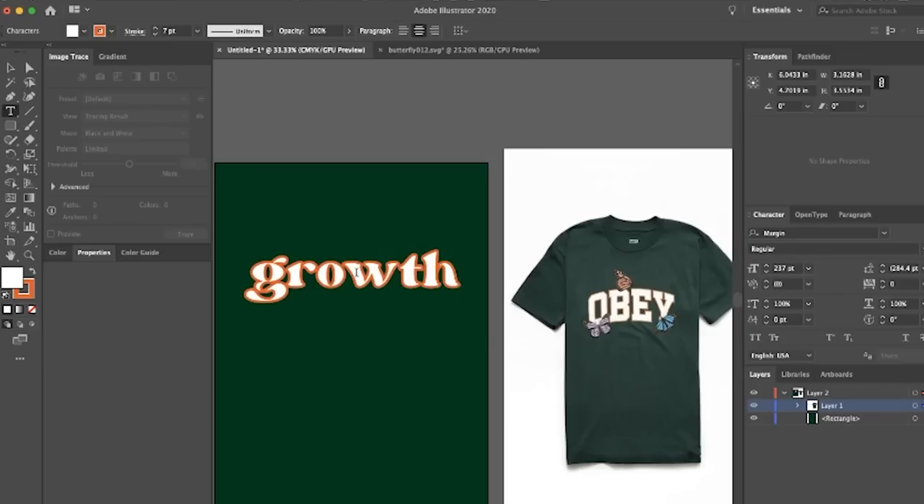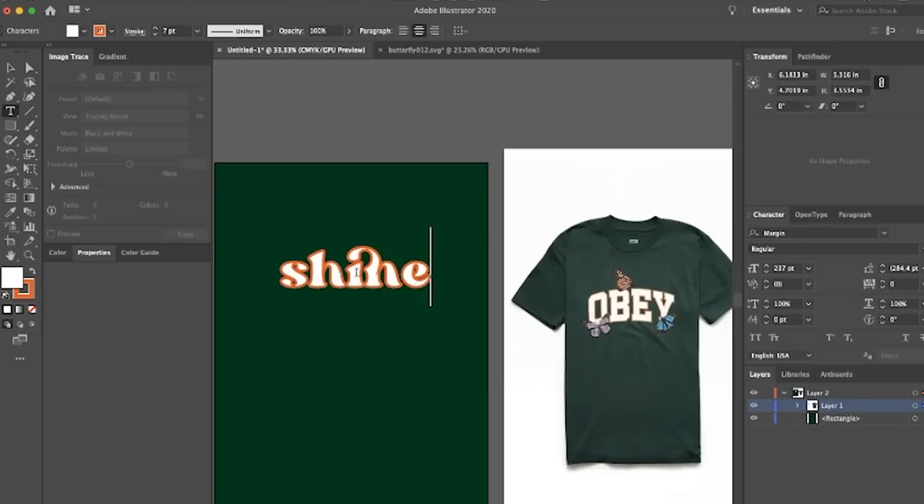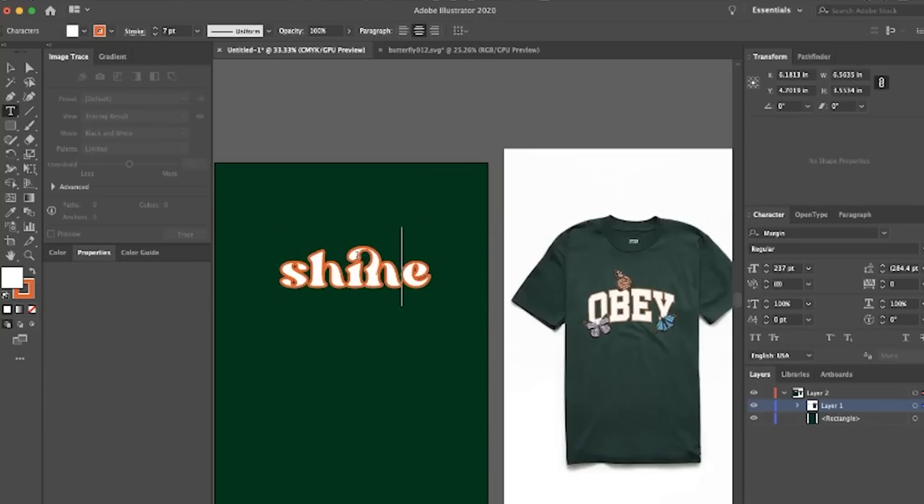I was going to put growth, and then use those butterflies, and how it started from the beginning and ended up as a butterfly. But I don't want to have to use butterflies again. So let's go ahead and put shine. That way we can use a whole different object. But check this out. You see how the end is like that and it connects onto the eye? Makes it pretty interesting, right?